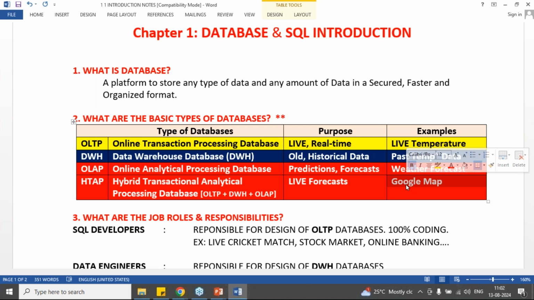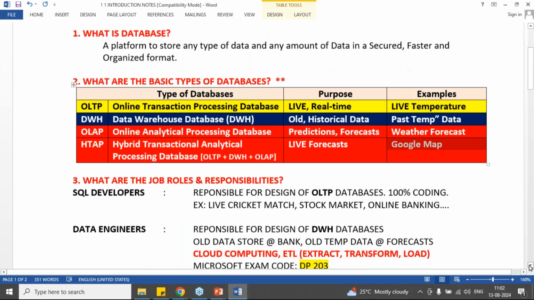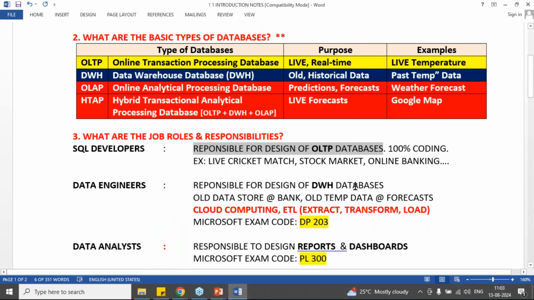That is live forecast. Past navigations, that is history. I think a couple of days back I got one email from Google Maps with all my Google Map navigations for the last 1 year. Last 365 days, Google Map, that is history, old details. We usually get those kind of reports actually. So anything in the real world will be through a database only, and there starts our job. SQL developers will be involved in the design of OLTP databases, 100% coding.